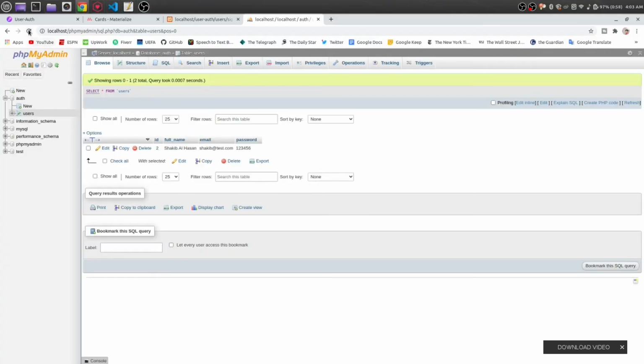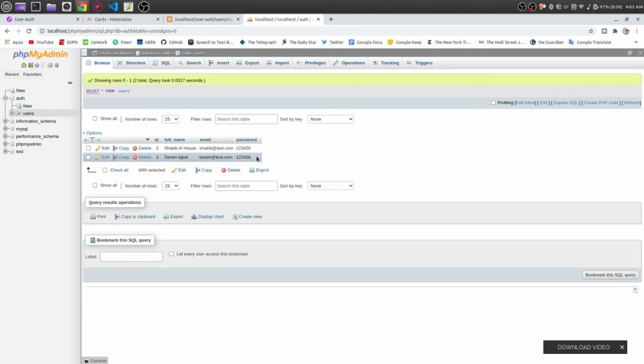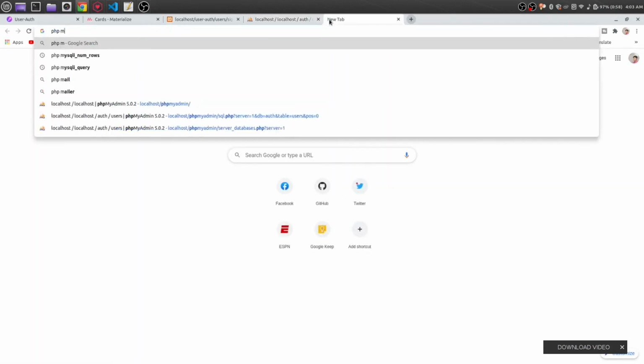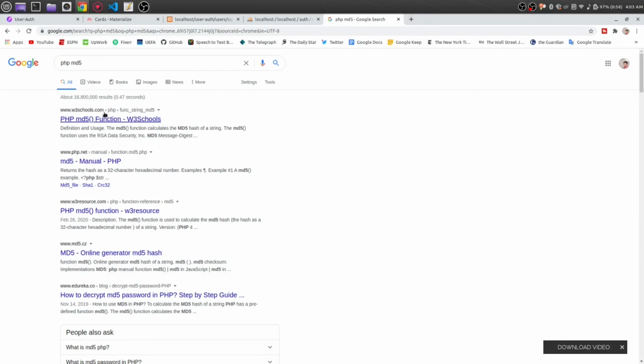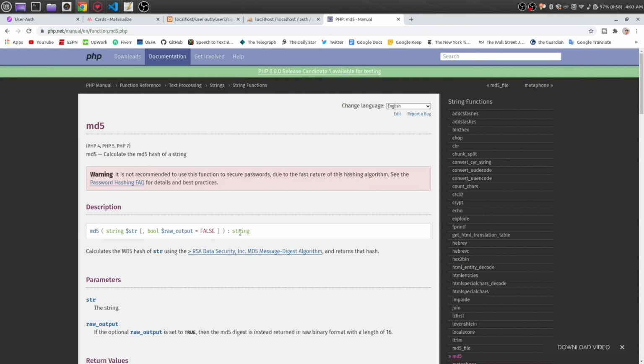So, reload phpmyadmin. Here we have signed up 2 users, but something is wrong here. We should never save our password as plain text into the database. We need to use hash password. For that, we are going to use a PHP function, that is md5. PHP md5. Here you can see how to use md5.